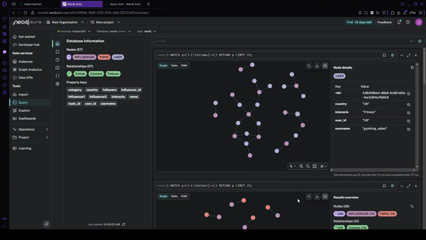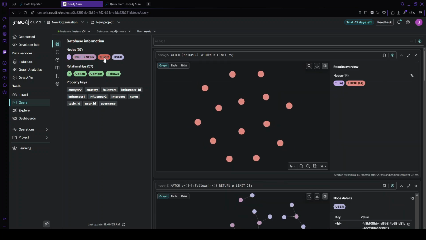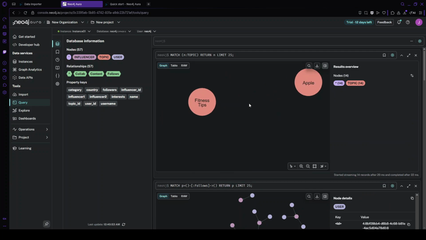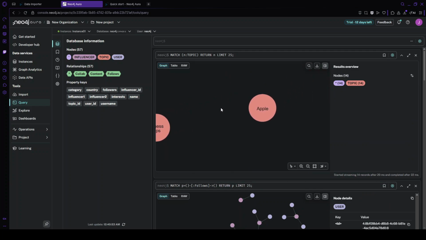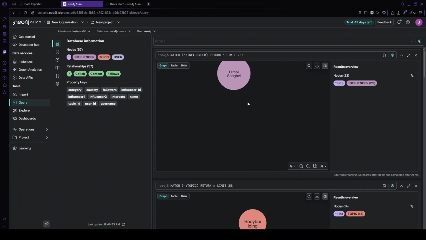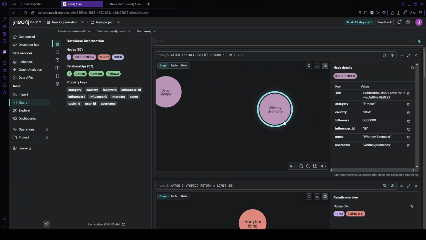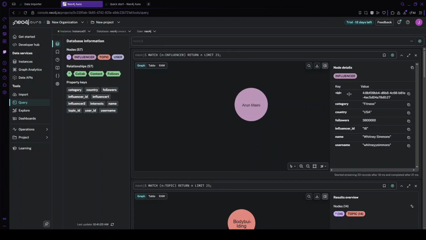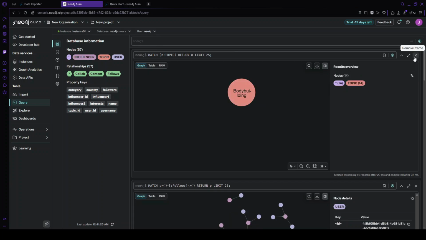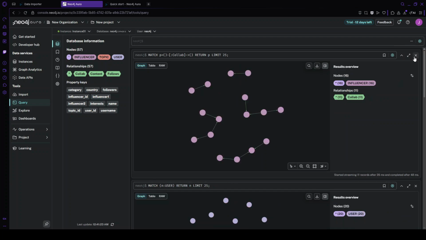Wow, how amazing is that? See how cool, how pretty these graphs are looking. Fitness tips, we have Apple as the topic, we have bodybuilding, we have influencers. Let me just zoom in for you. Dimpy Sangvi, and we have Whitney Simmons, we have Arun Maini. Wow, amazing. I wish I could minimize this and we can see a pretty graph. Can I just close this? Close this. Close this. Close.